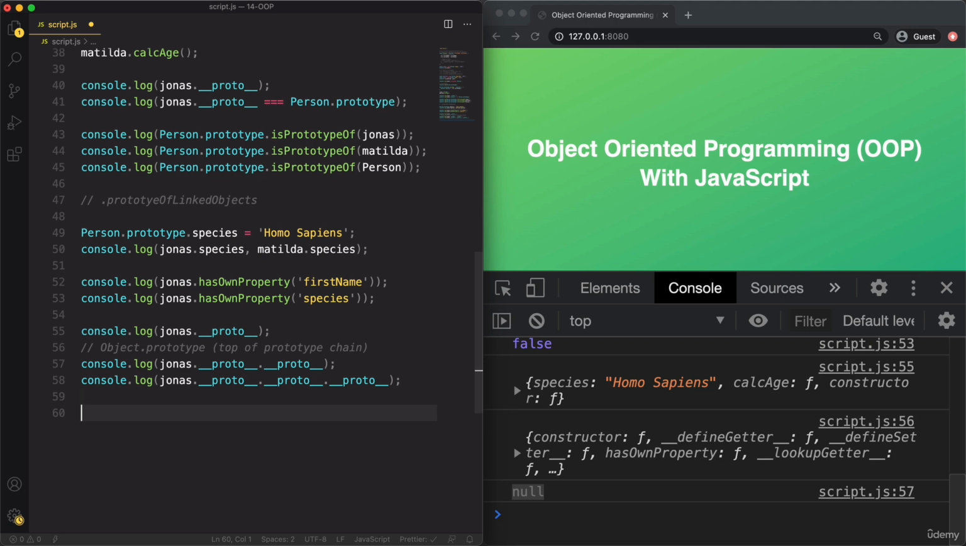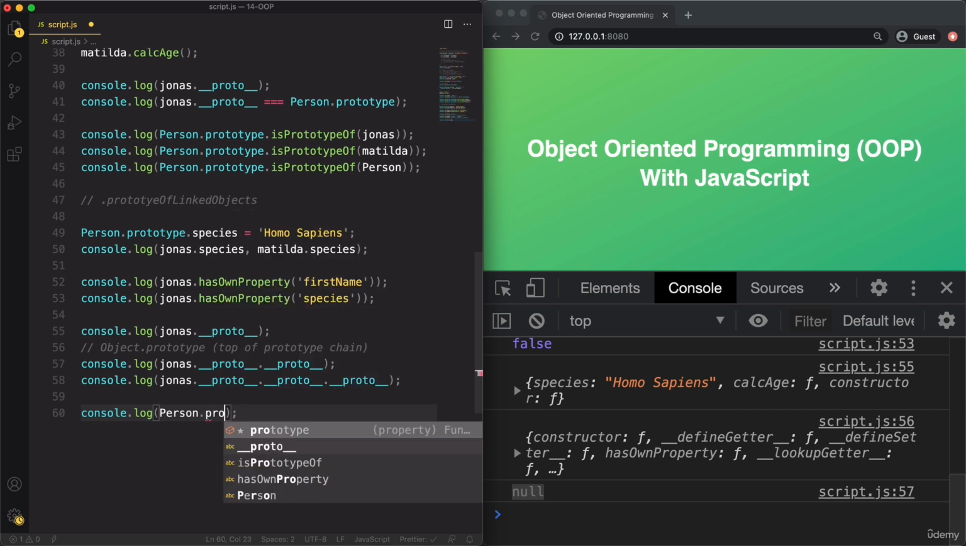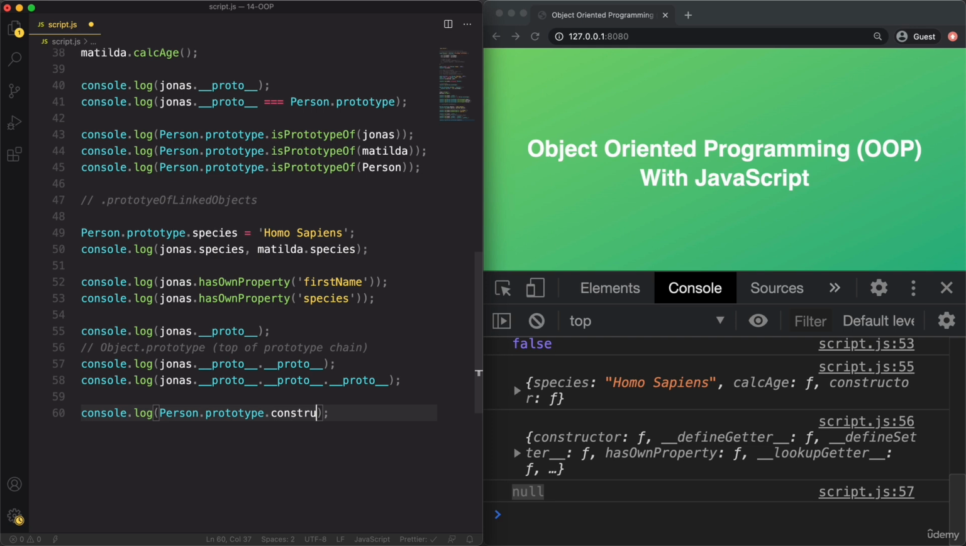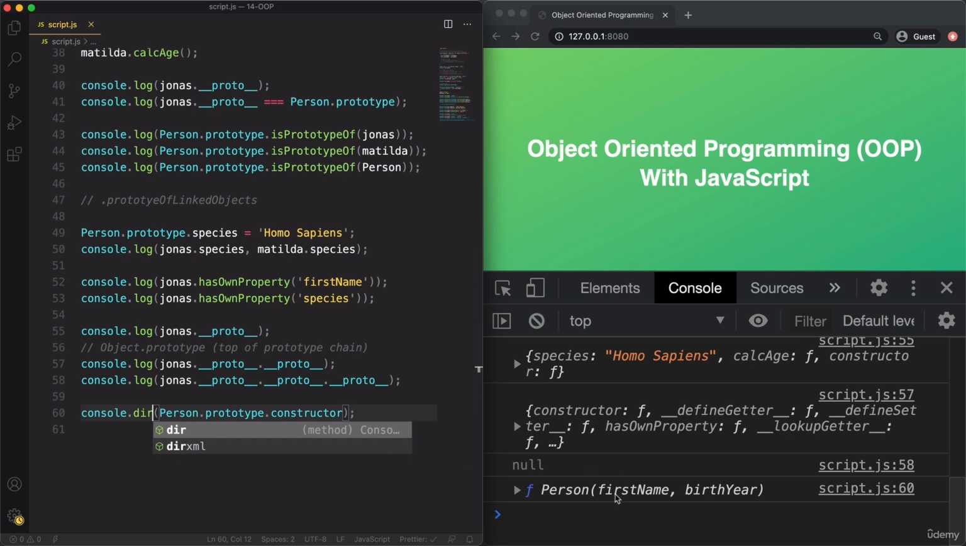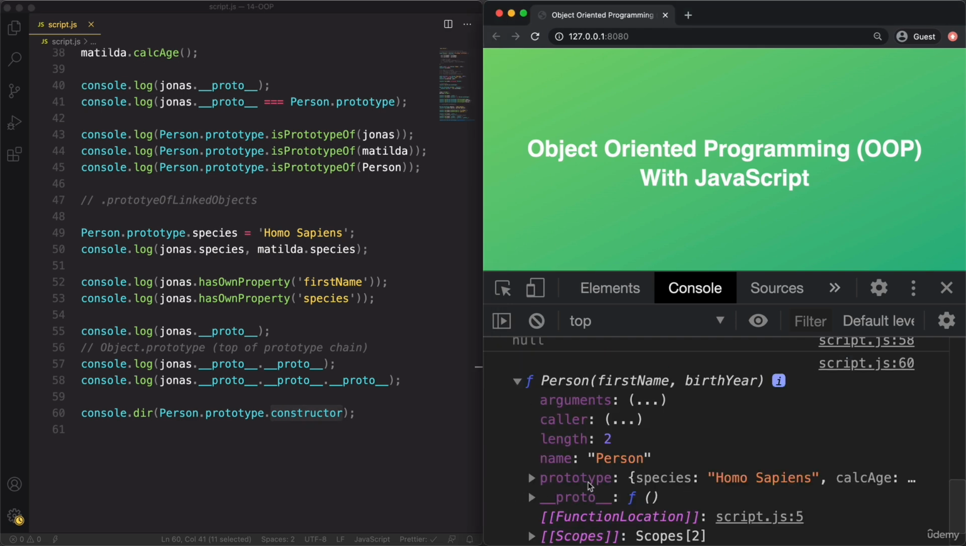Okay. Now we can also take a look at that strange constructor property that we also saw earlier. So remember, Person.prototype itself has a constructor property, which, as we said, will point back to Person itself. So constructor like this. And so here we actually get the function itself. Now, if we want to inspect that function, here we need to use console.dir. And so here indeed, we see that the constructor property points back at Person.